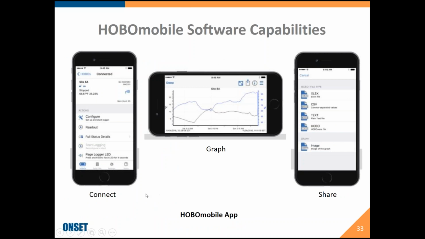HoboMobile capabilities, we spoke a little bit about this before. Here is a connect screen for the HoboMobile application. These are all of our MX series loggers. You can configure, read out, get the status. You can even page some of the loggers that have that paging capabilities. It will automatically generate you a graph and show you what happened with the data that you collected.